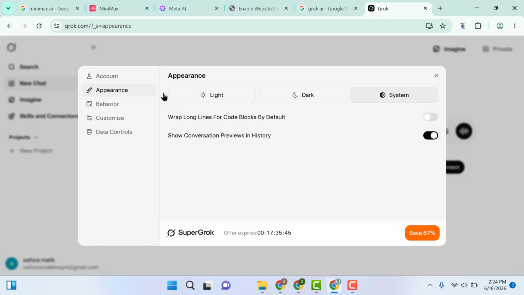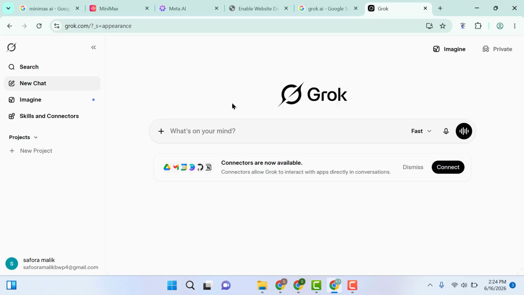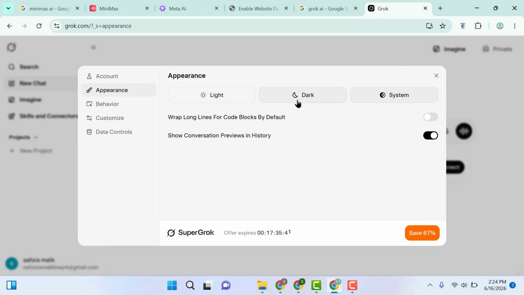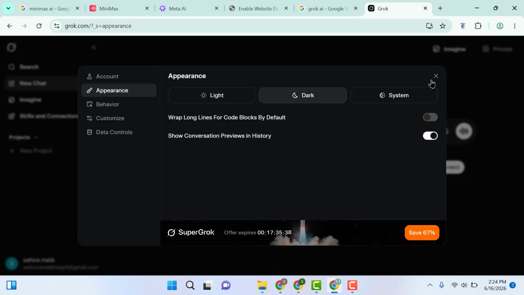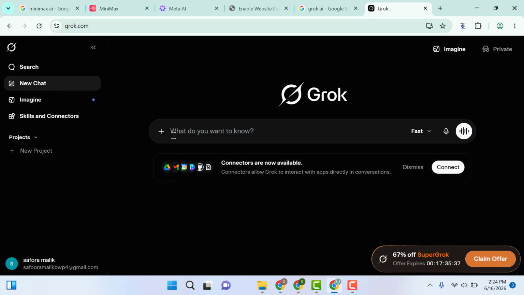then select the appearance. Then after that, here you can activate the light theme or dark theme. Select dark, so that looks perfect. After that, here you can type anything and choose the Grok.